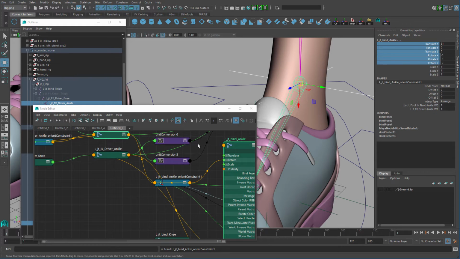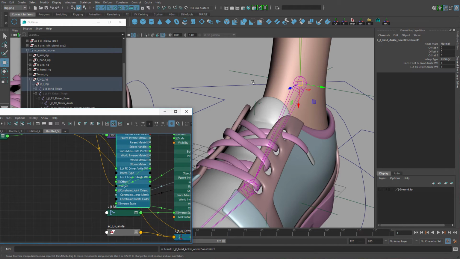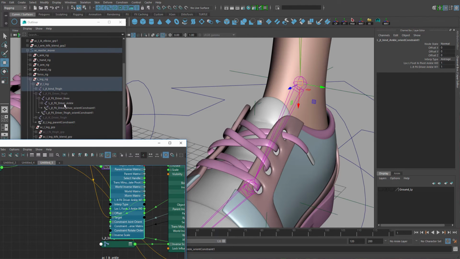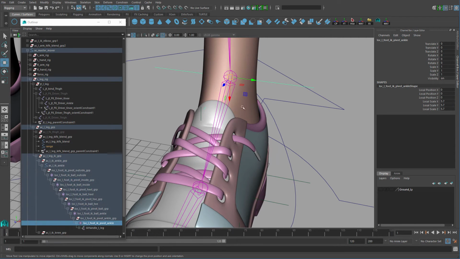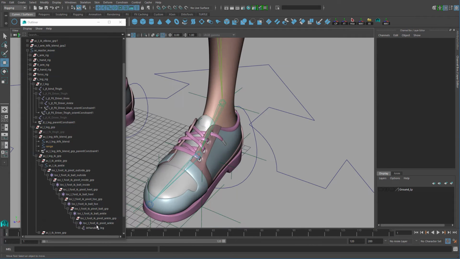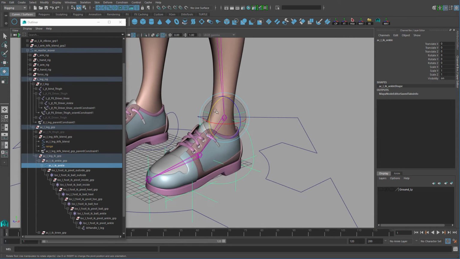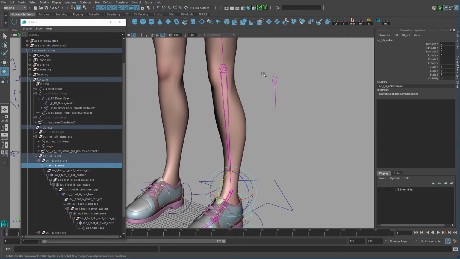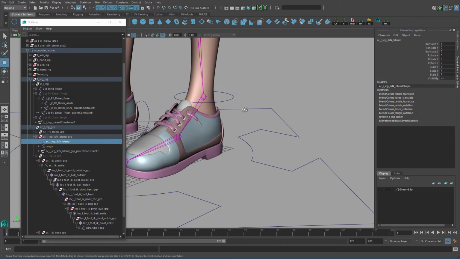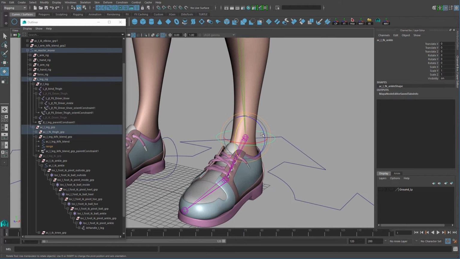orient constraint. Okay. Now this orient constraint has two weights, one from the original FK driver joint, this one, and then another one coming from the new locator we created on the ankle, this one. Because this new locator is the child of the FK controller, when I rotate the FK controller, it rotates the ankle joint too. And of course, because the FK driver joint is being controlled by the FK controller, when I rotate the FK controller, it will also rotate.